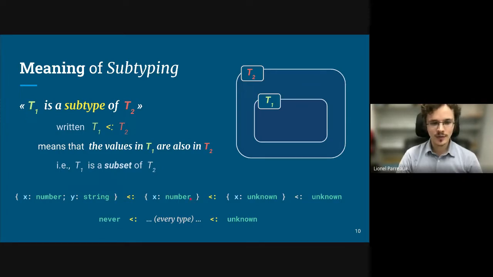And then you have depth subtyping for records, which means that you can also upcast the type of each field. So X of type number is a subtype of X of type unknown, and itself is a subtype of type unknown. So unknown is the type of everything, right? Unknown is the type for all the values we don't know anything about. So any value is of type unknown. On the other hand, never is the type of no value, right? So it is the empty set. And so never is a subtype of every other type.